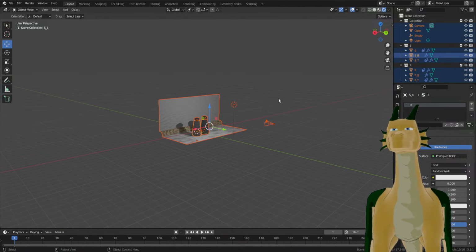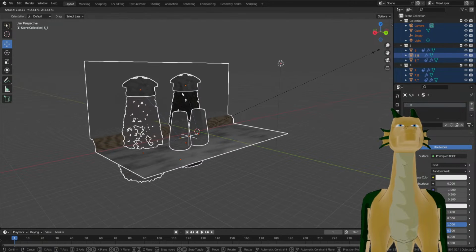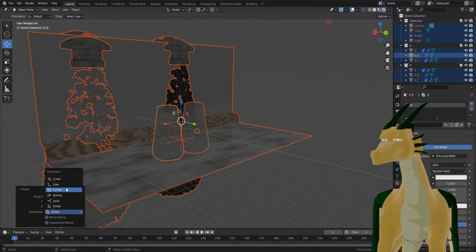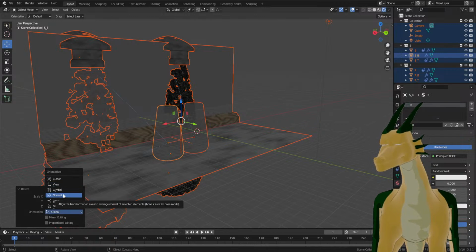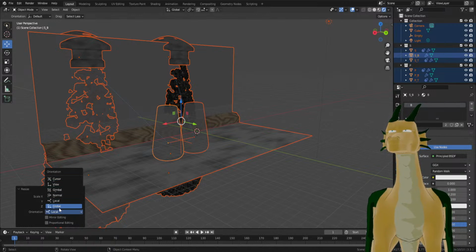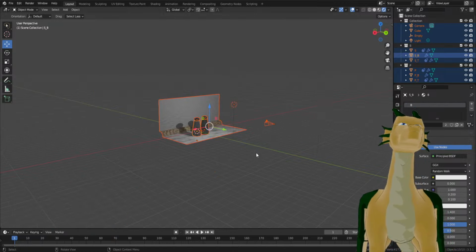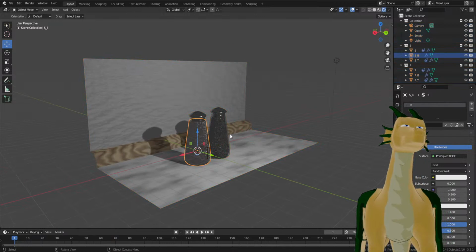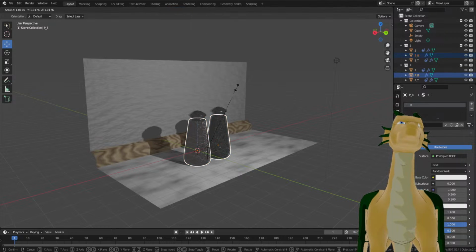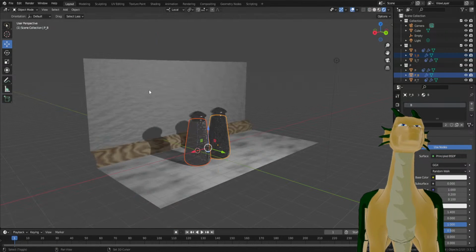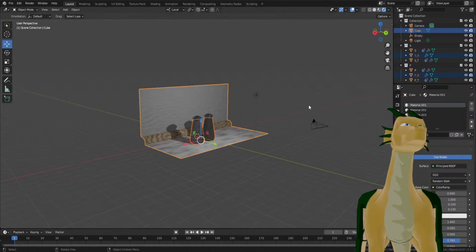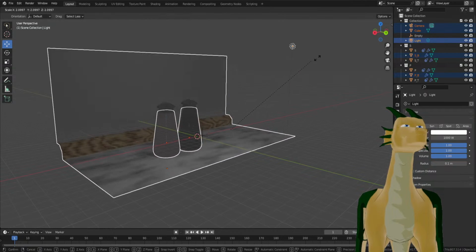Well, make it a bit bigger so it has more stuff to work with. Local. Oh. Okay. That is more like it. So now we need those.